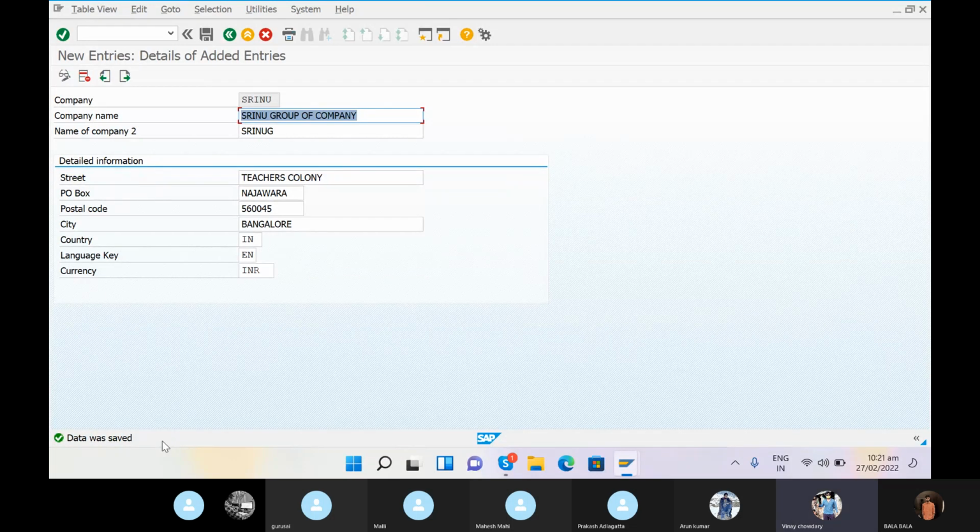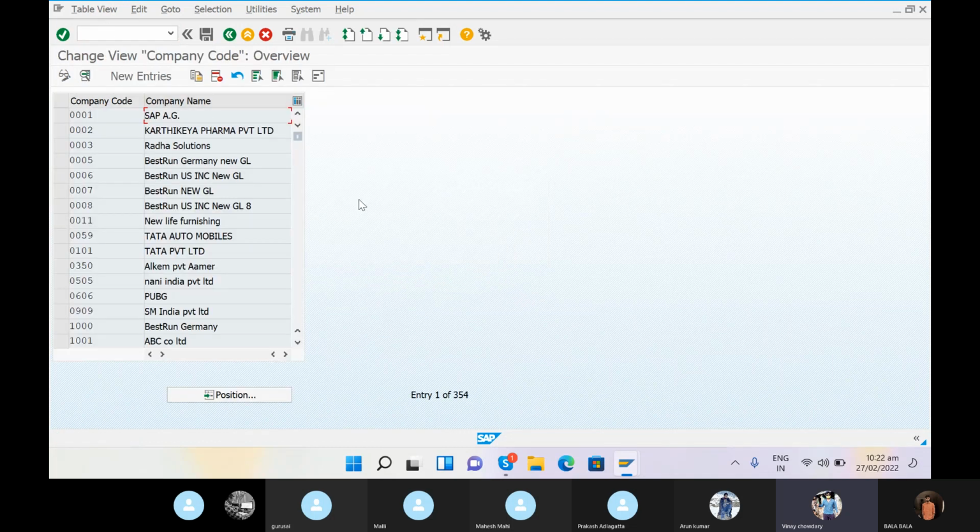Then what is the next configuration? Company code. For this company code, we have the transaction code OX02. Go to the search button and search with the transaction code OX02. This is the company code. Company code is an organizational unit, right? So for every company, you need to have company codes. Why? Because we are creating this company code for reporting purposes. All the data will be recorded in this company code only.